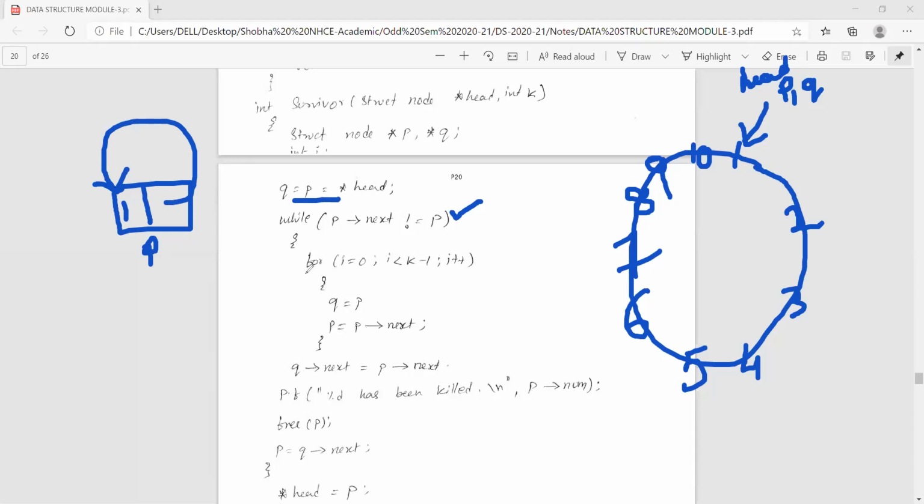Then in this for loop, for I equal to 0, how many times should I move clockwise? For that, this for loop: for I equal to 0, I is less than k minus 1. Because we are starting I from 0, we are saying I is less than k minus 1. If you start I from 1, I should be less than or equal to k. So we have to just move forward and check the fourth position, whichever node or person is present in the fourth position. For that, you are defining your for loop like that.